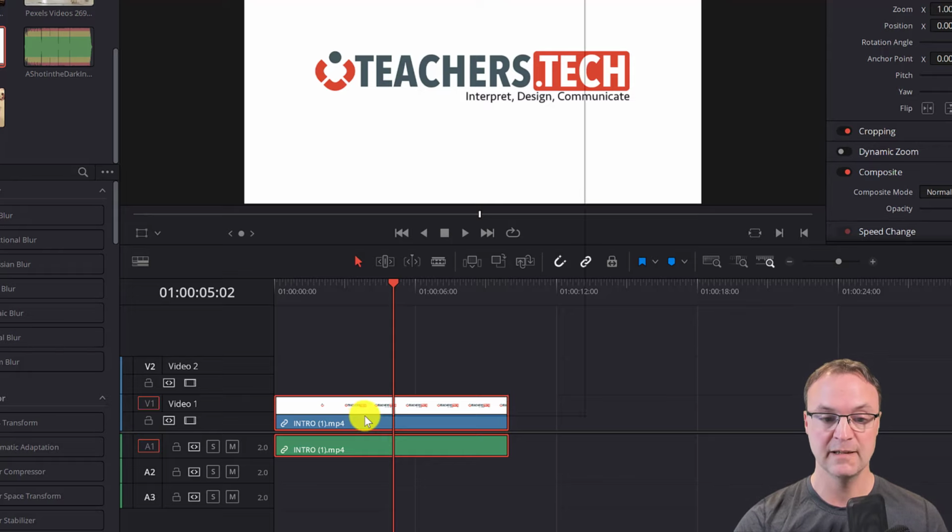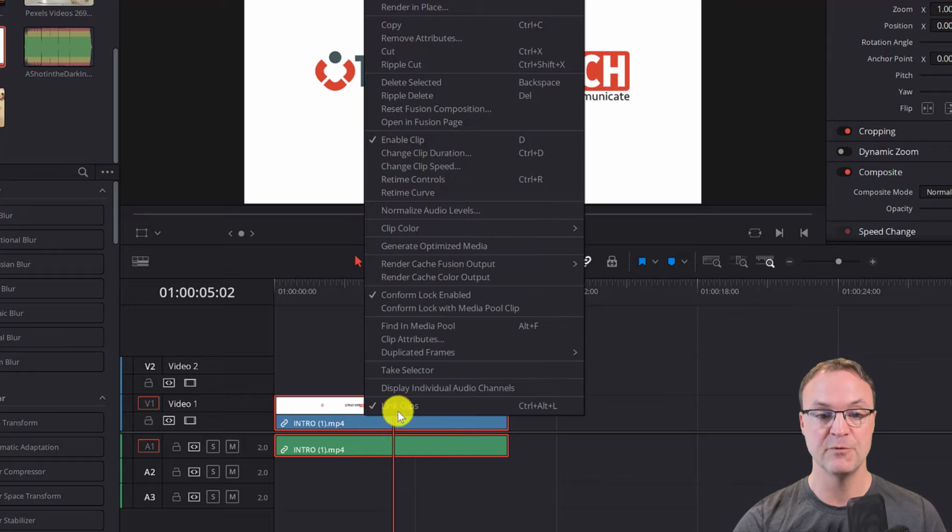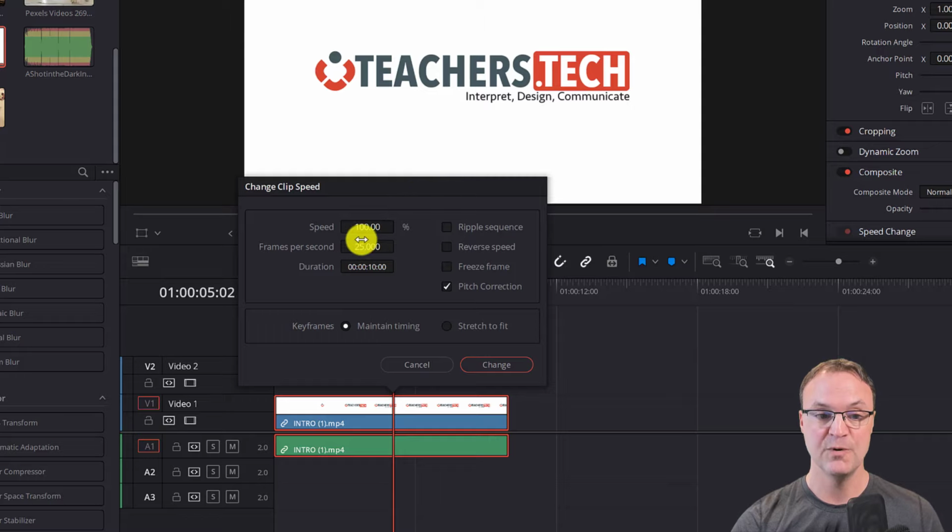If you right click on the clip, you get a lot more options. Now I want to change the clip speed, and go ahead and take a look at these different ones with your clips and play with it and see what different ones will do. But I'm going to change the clip speed. Notice now the clip speed is at 100%. I wanted this to go faster, so I need to increase it over 100%.